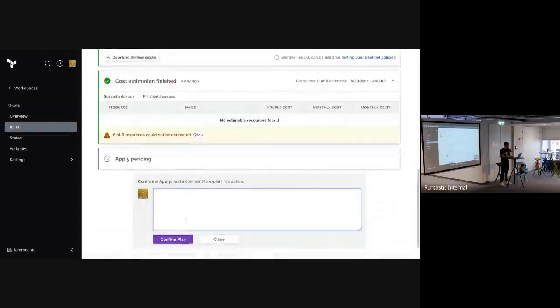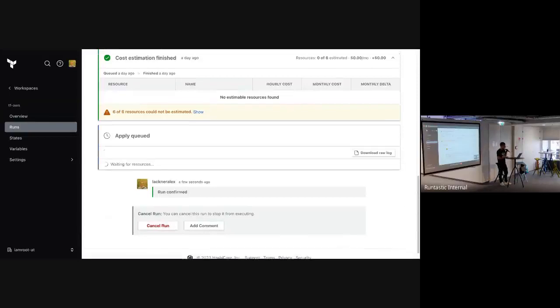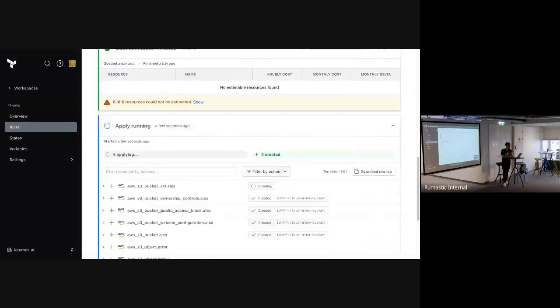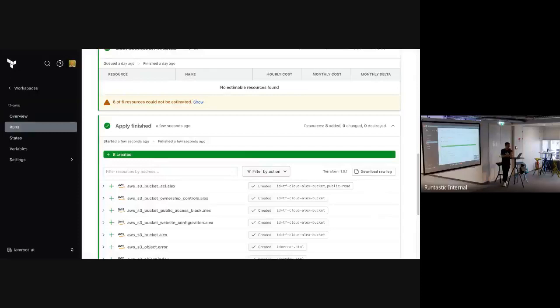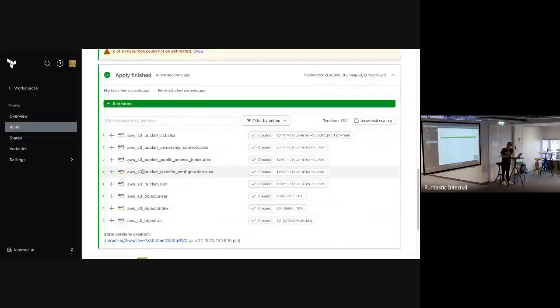So I can confirm and apply here. Yes, run confirmed, and then you can see apply is queued on their cloud agents, apply is running. It's actually pretty fast, even in the free version. So yeah, let's see if everything gets deployed. And the good thing about this is also you can really easily share plans with colleagues. So you can set up teams, you can set up who has permissions on what, who can do what. Yeah, so it's pretty nice. Yeah, so as you see, the apply is finished successfully.